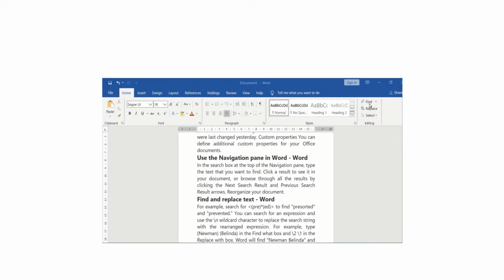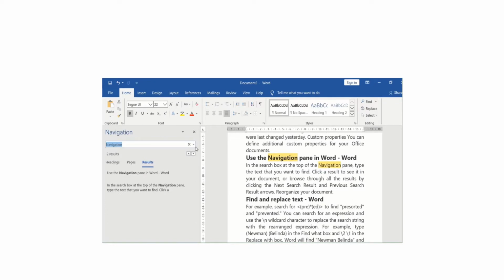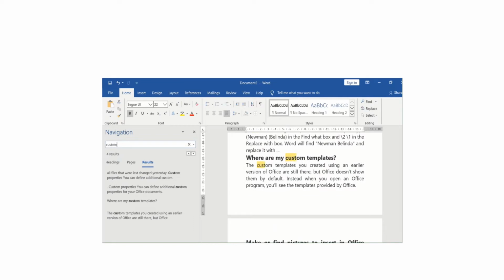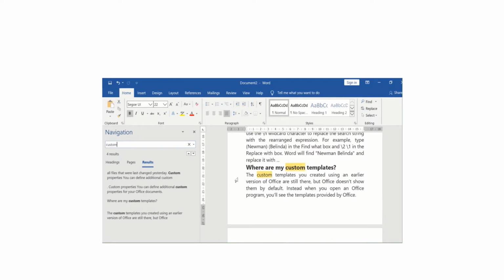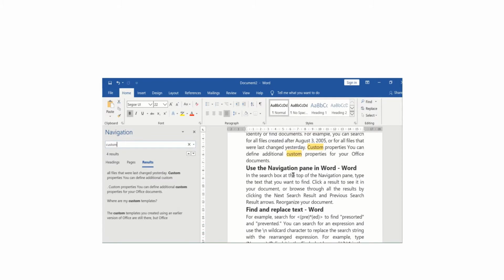Click on the Find button of the editing group of the Home tab. As soon as you click on the Find button, you will be able to see a navigation pane on the left side of the document window. Now, if I type some word over here that I want to search in the document, suppose I type custom, and as soon as you type in the search box, you will be able to see the results over here.